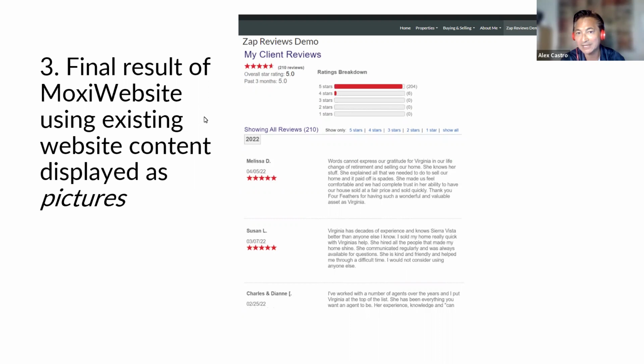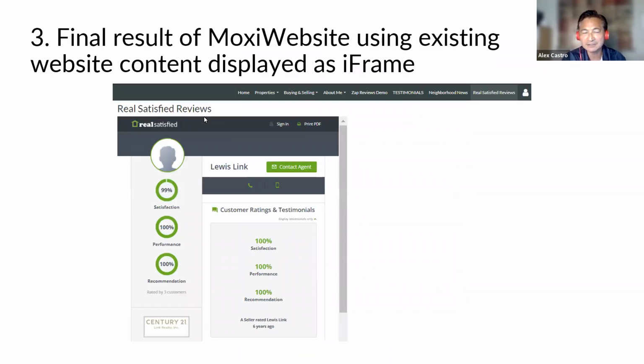But here's one thing that might help. Here's a final result of a Moxie website using an existing website, and I'm not sure if the Zillow would be the same, but this is Real Satisfied. So I know a number of you, hey Alex, what about Real Satisfied? Does Moxie tie in with that? Well, look what I did. I added a Real Satisfied tab in my Moxie bar. And guess what? I'm using iframe. So if you need to go deeper into this, you can look up iframe in Moxie websites in your success portal, support.moxieworks.com. And automatically you're going to say, oh wow, I can just get that link and embed that hyperlink into an iframe, and then I can display another website such as Real Satisfied Reviews on my Moxie website.